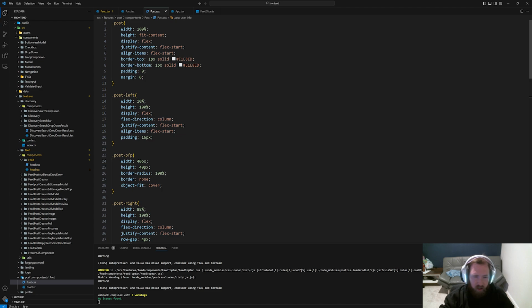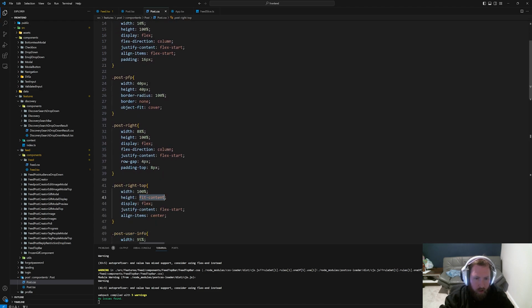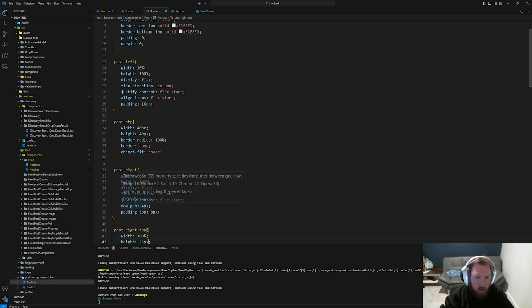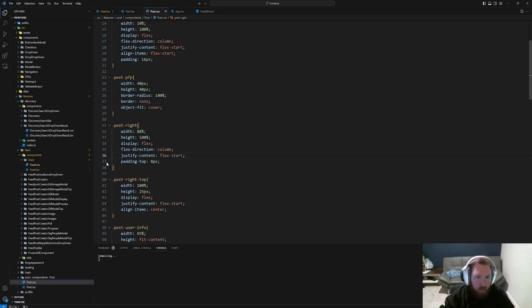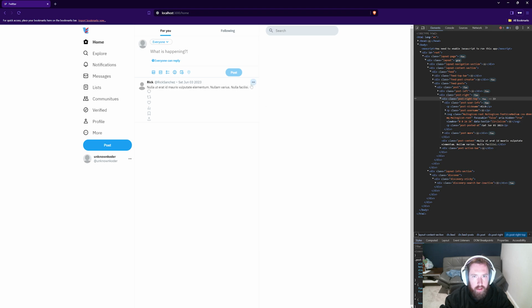We could put the height of post right top to like 25px, but I think it's going to smash. So I think I remember doing a row gap. Let's get rid of this row gap. There we go. I like that better. Okay, I think I like that.